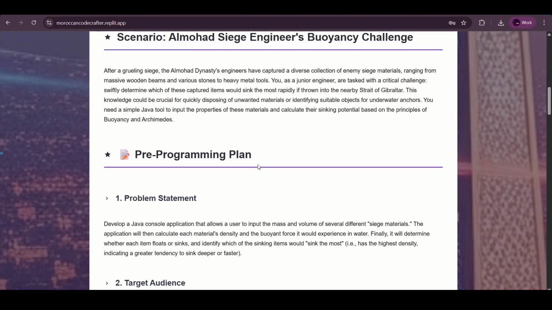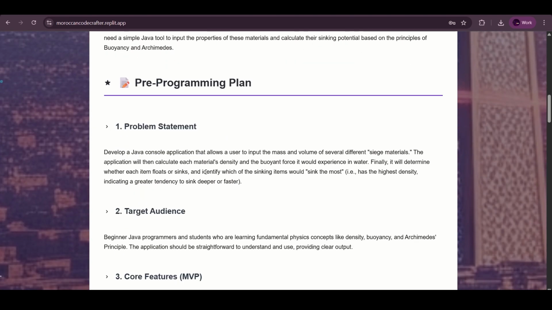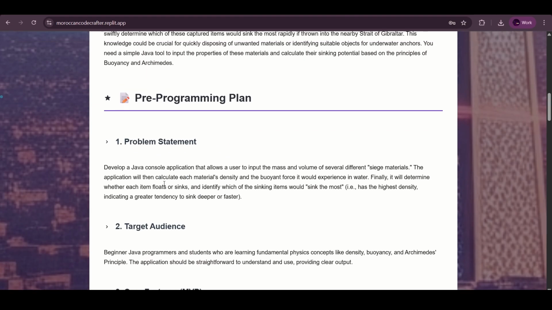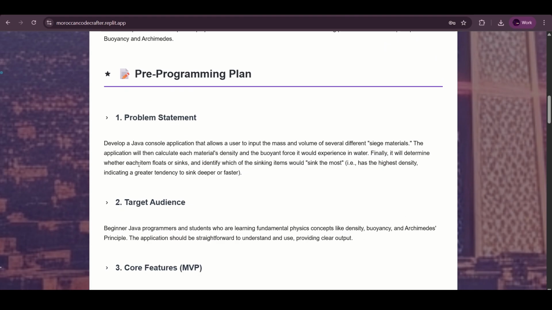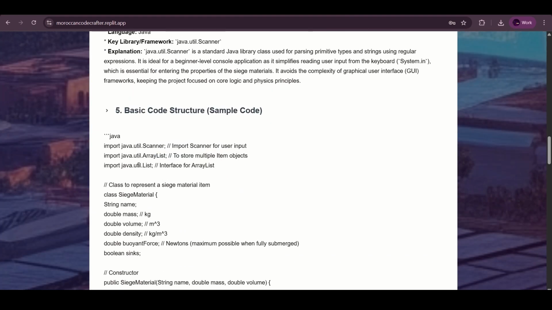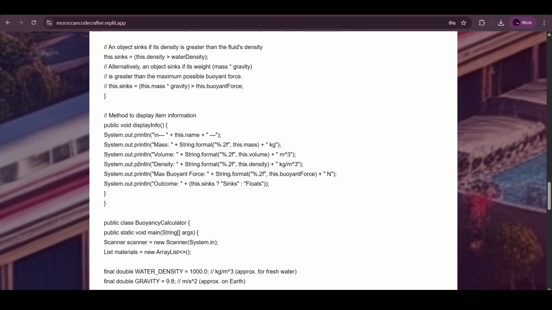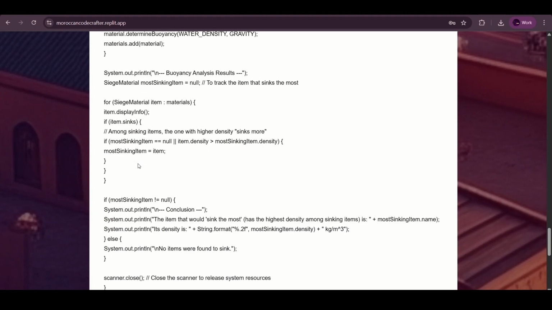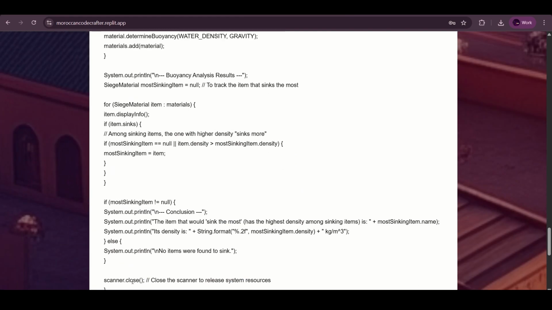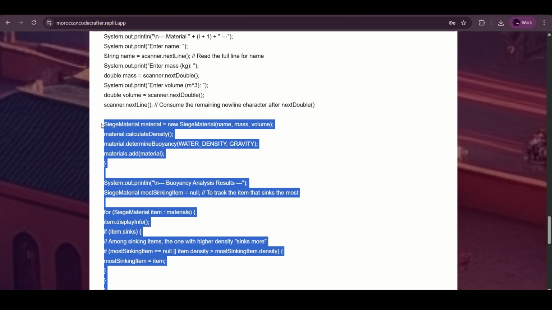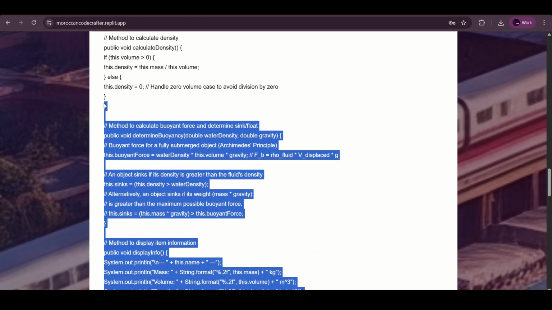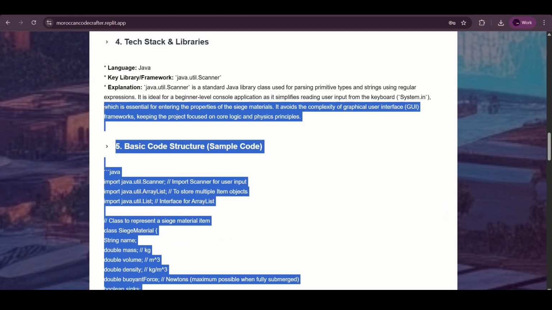That's pretty cool. So what Codecrafter does is that it gives you a scenario and then it gives you a problem statement of exactly what you're trying to develop. So whenever you use Codecrafter, I would say really just go through all the information because it gives you a really good breakdown of everything you need to basically create the program and as simple as possible. It even gives you a sample Java code right here, which we're going to also make our own from scratch because ours is going to be graphics, not just console based.